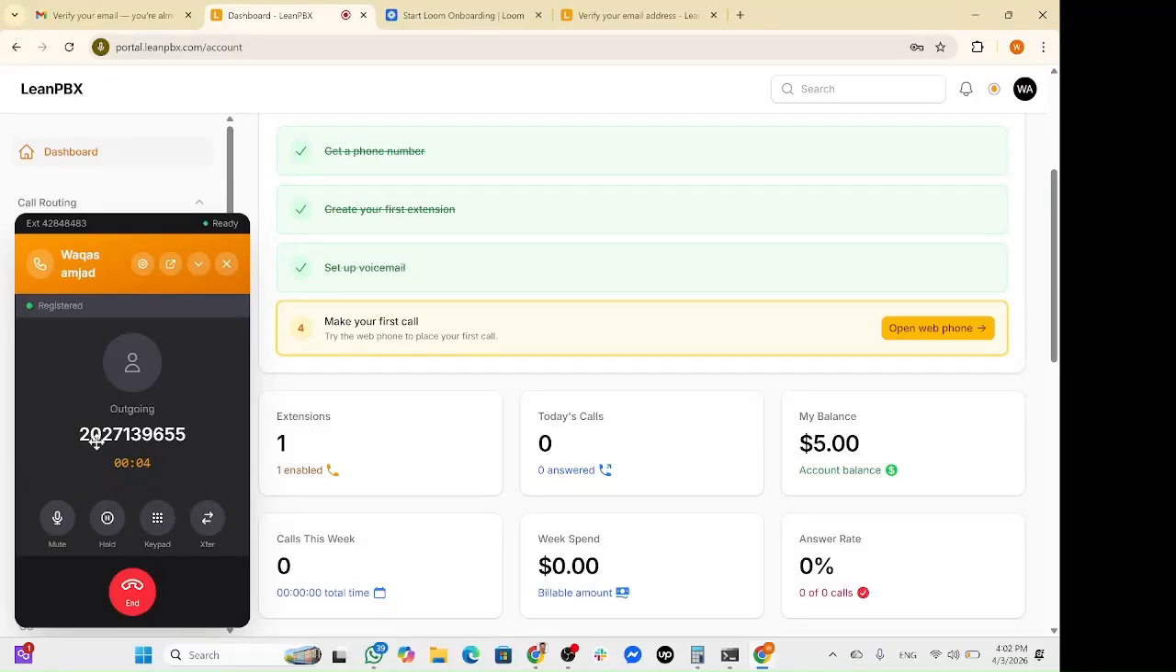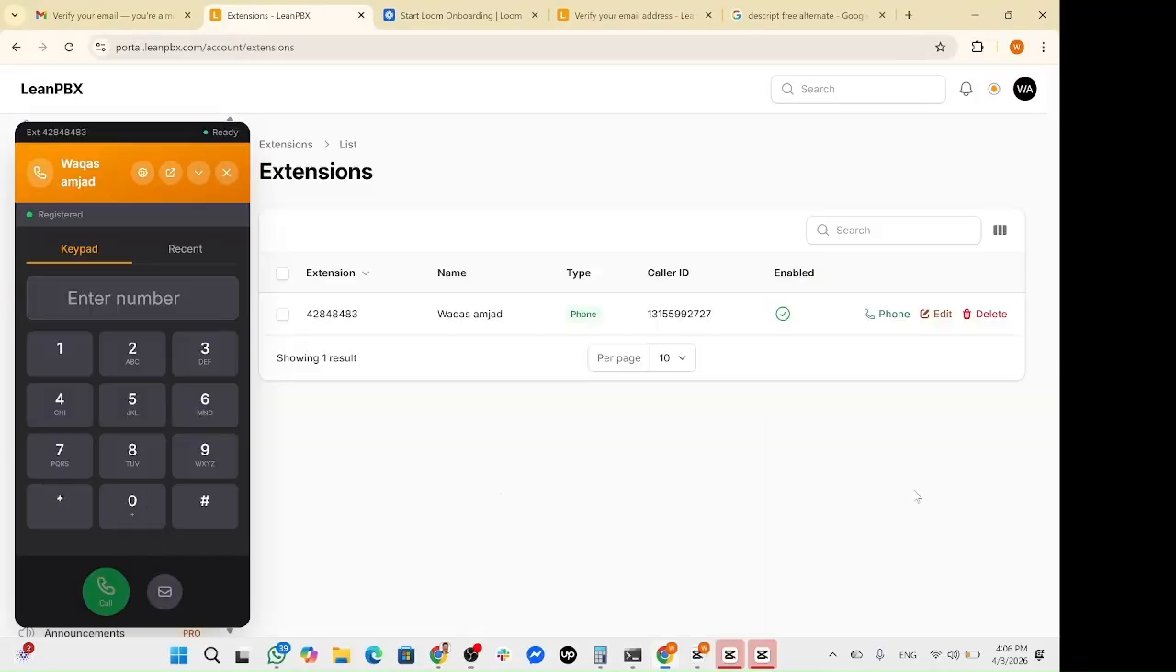Hello. Please state your name after the tone, and Google Voice will try to connect you.